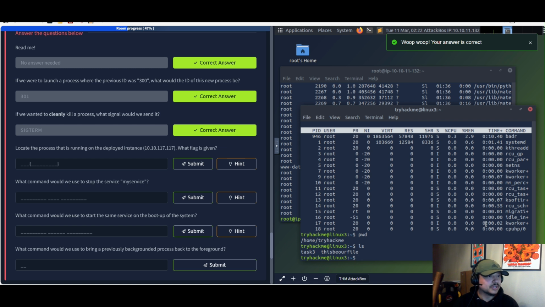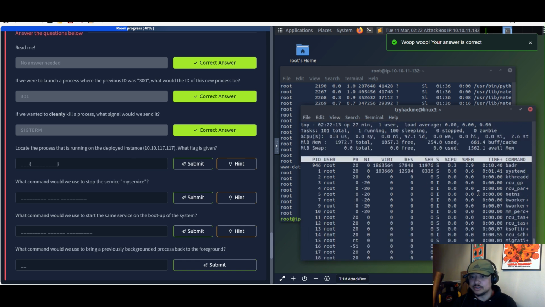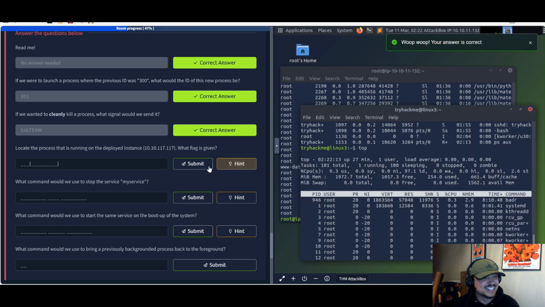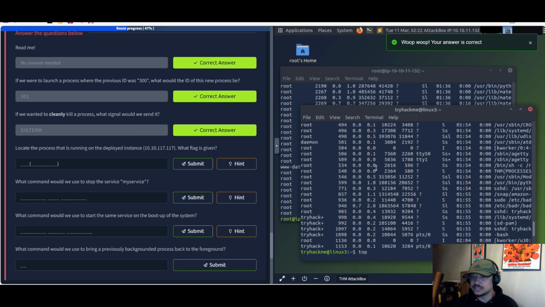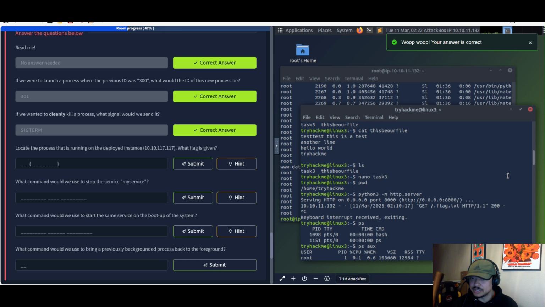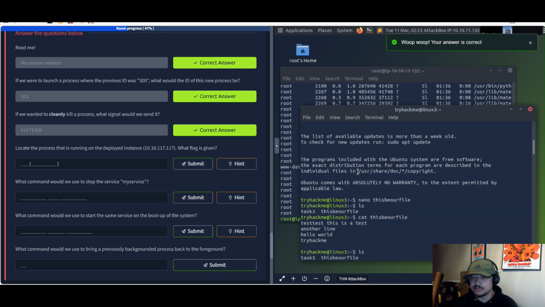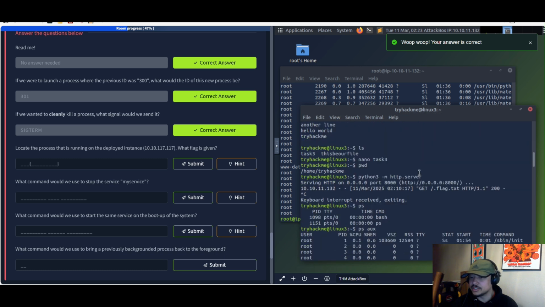Alright, so we need to locate the process. Locate the process running on this. I feel like there are several different processes. Let's make sure I'm still connected. Am I still connected? At Linux 3, yep I am. Alrighty, I'm just making sure I'm still there.